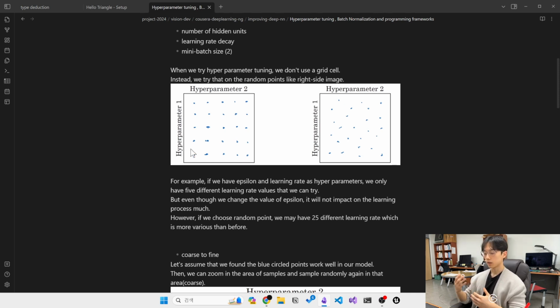And why do we change the learning rate over five different values? Although we change the values of epsilon, it maybe does not have a huge impact on the learning effect, actually. So in this case, we'd better generate random points and choose among them. Because we can then have 25 different values of the learning rate and 25 different values of epsilon in this case.